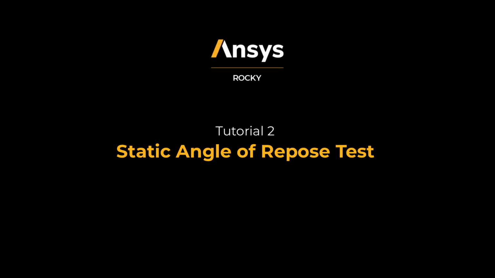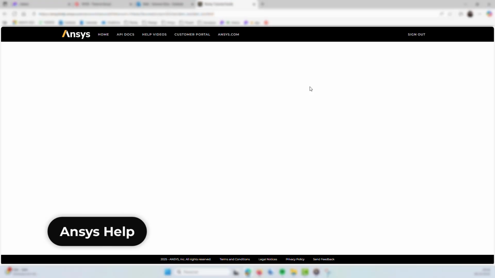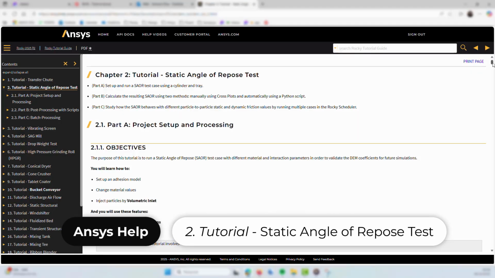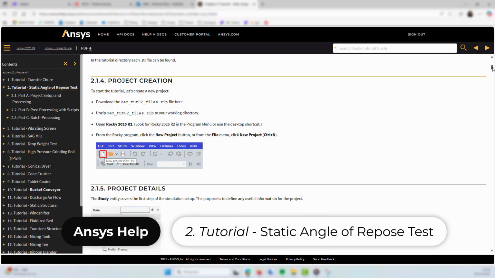In this video, we will study how the static angle of repose, SAOR, behaves using different static and dynamic frictions for the particle and particle interactions. This video follows Part C of Ansys Rocky Tutorial 2, Static Angle of Repose Test, available at Ansys Help.